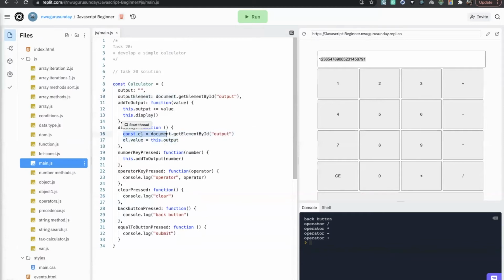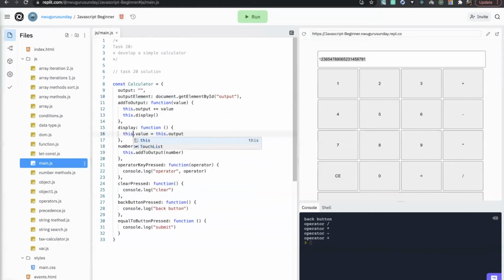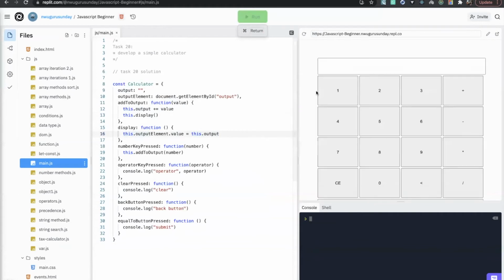So now, in here, we will call this dot output element dot value, then set this. This will do exactly the same thing that we had before. All right, no difference. But the difference now is that we are reducing some CPU usage. Some processing power has been reduced. Okay, so it's not going to get the element all the time we press a button. All right.